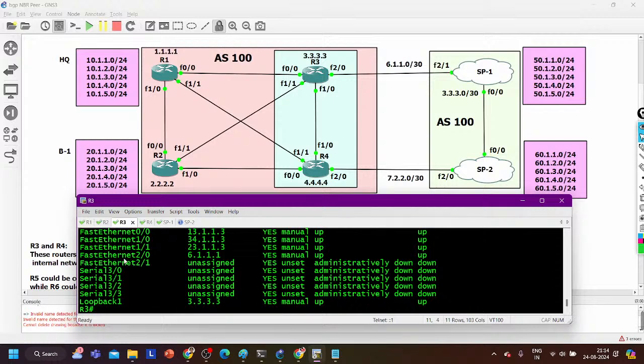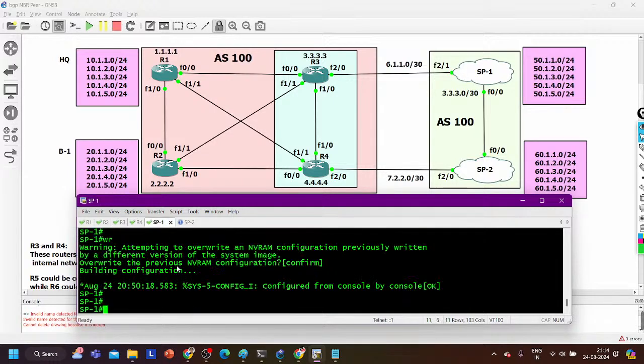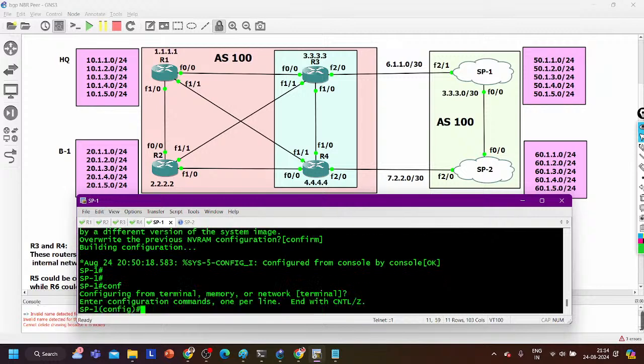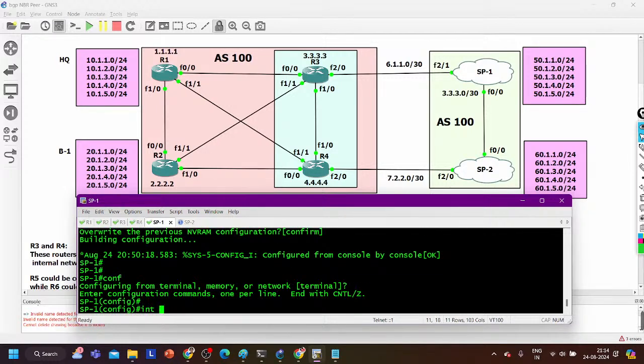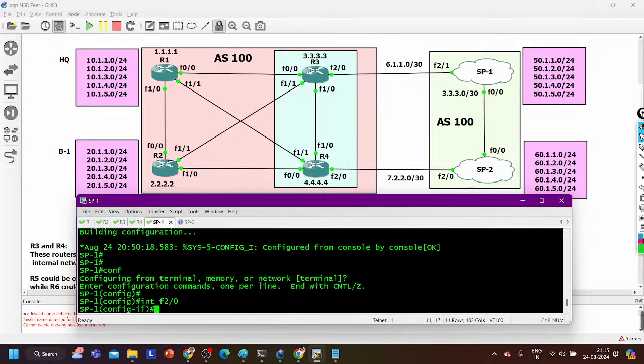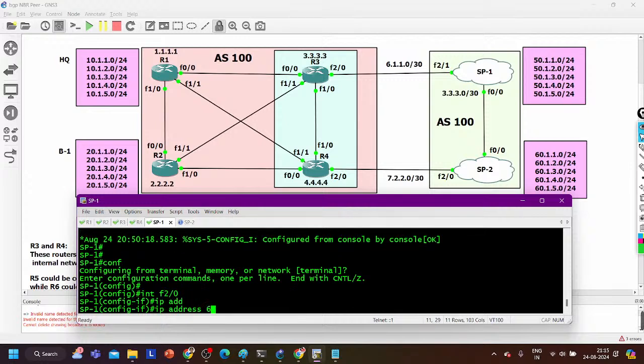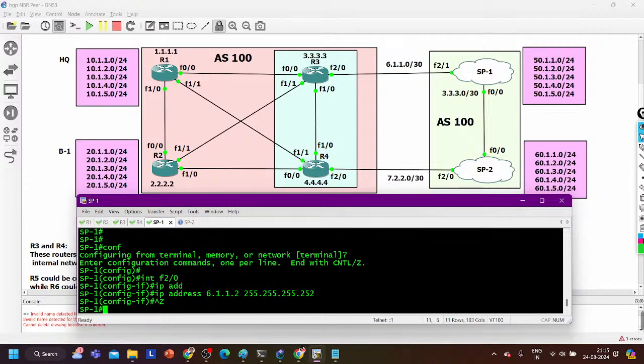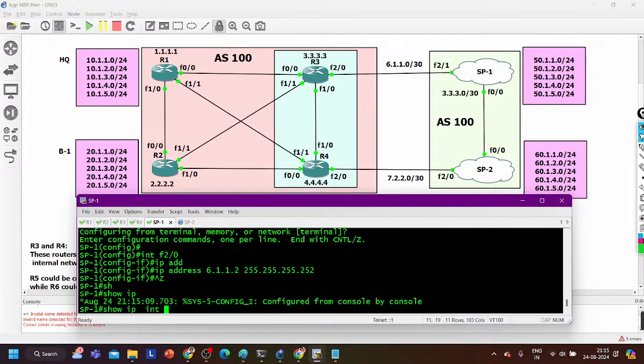On F2/0, which is connected with ISP1, IP address is 6.1.1.1. On ISP1 also I need to correct the IP. Config t, interface F2/0 and say IP address 6.1.1.2, 255.255.255.252. So, show IP interface brief.